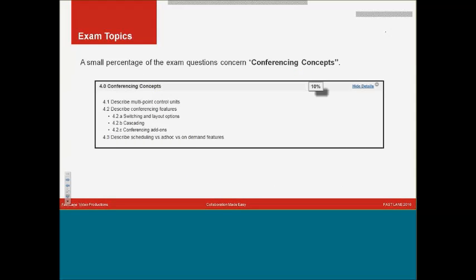We've got some more questions basically on conferencing. Another 10% of the exam would be on conferencing. So a little bit more detail of multi-point control units, and the acronym for these is really MCU. So we're looking at MCUs. Describe conferencing features. You need to know what cascading is, how the video for all of the participants are laid out on the screen.